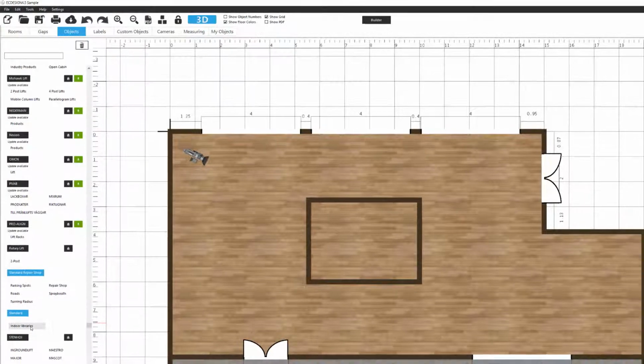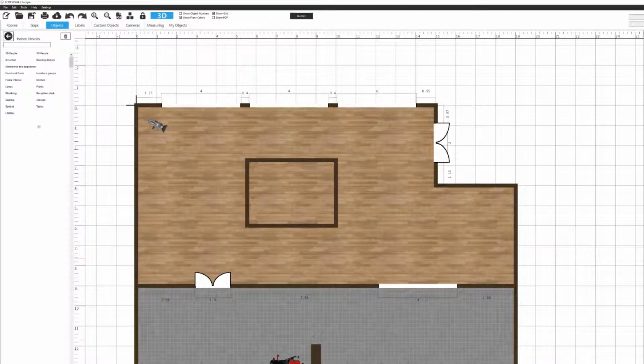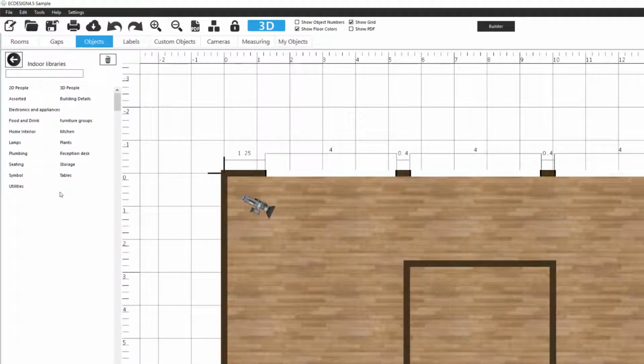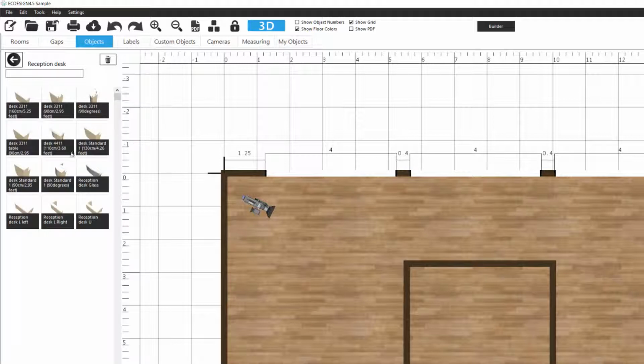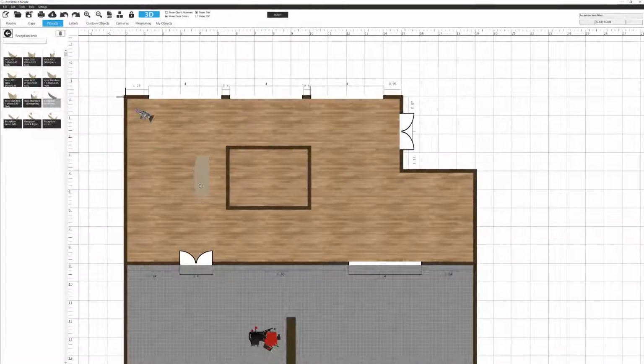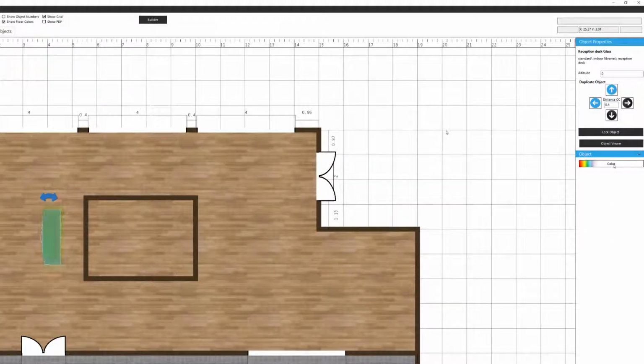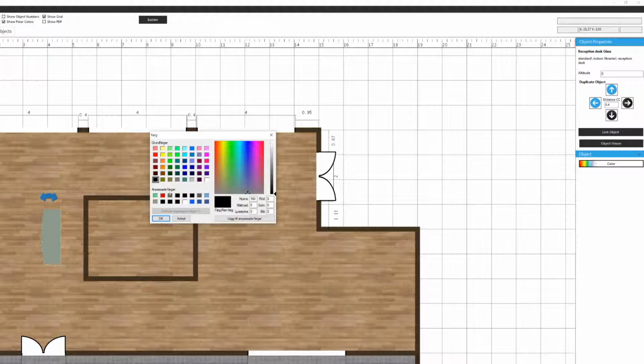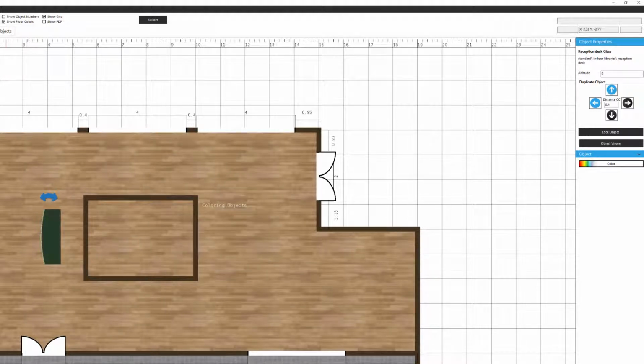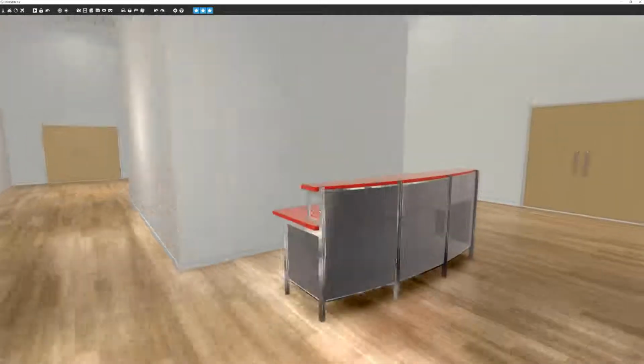And let's do, in this case, standard indoor libraries. And let's just add reception desk. So we'll drag it out into the floor plan, rotate where I want it to be, and position. And if I click on this one, you'll see that we have the object color option. And let's do red. And in 3D, right there.